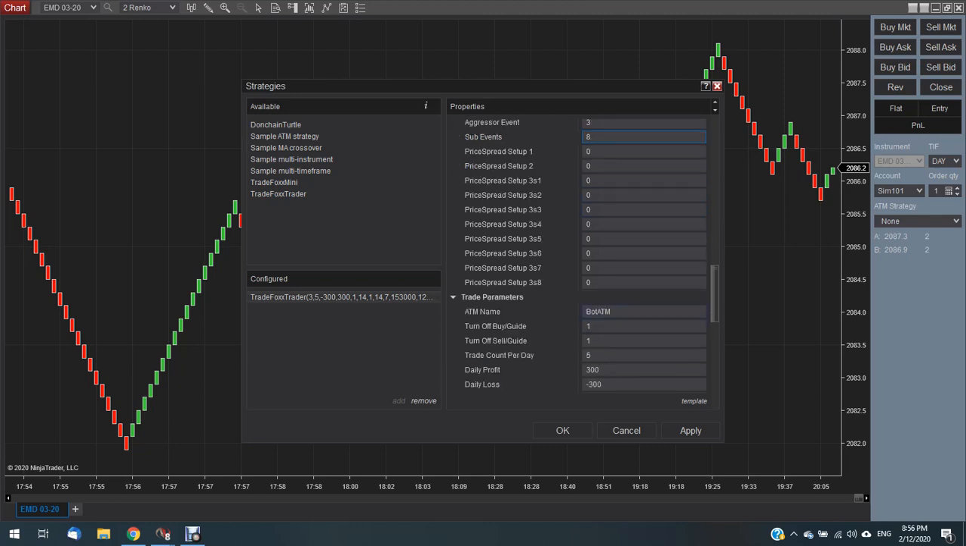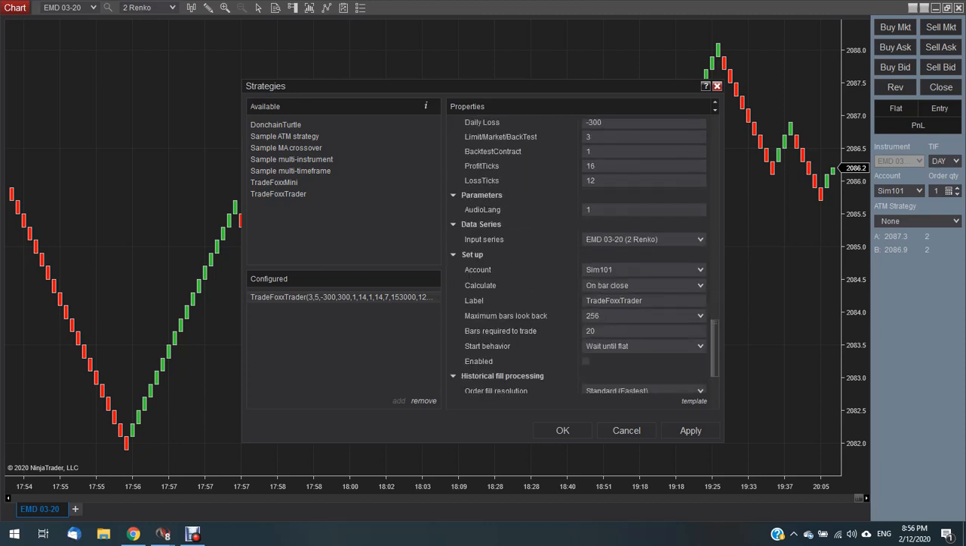All these settings should have been already saved from back testing, and then I'm going to go down, make sure I'm in simulation mode with Sim 101, not on a live account because I don't want to trade live. Sim 101. Okay, that's important.